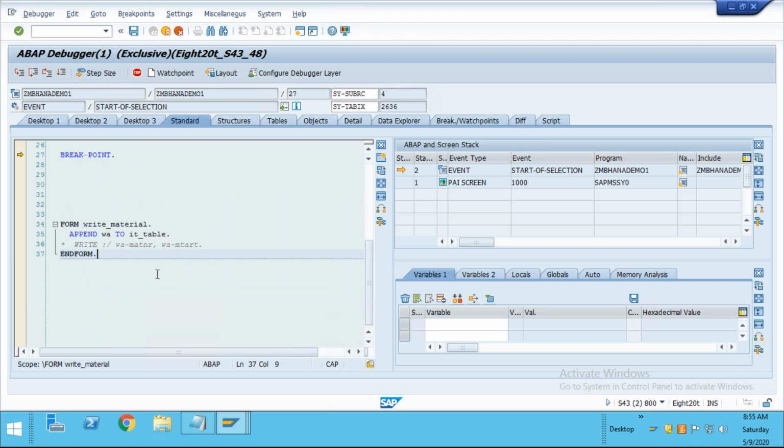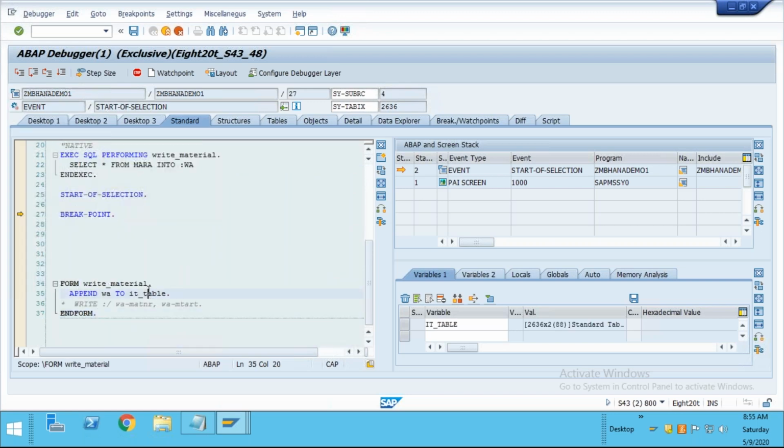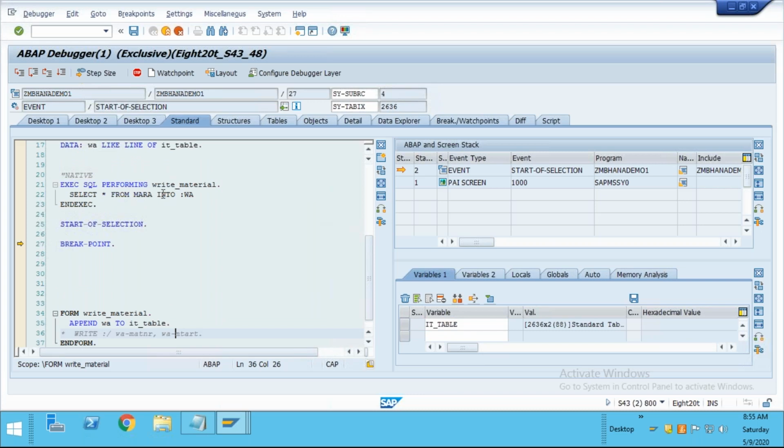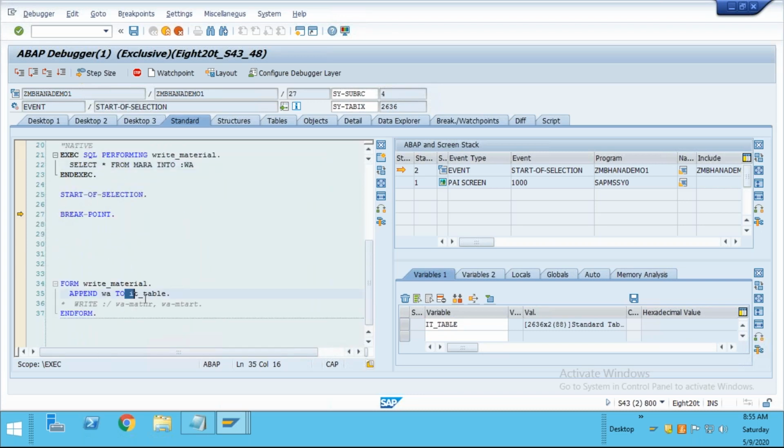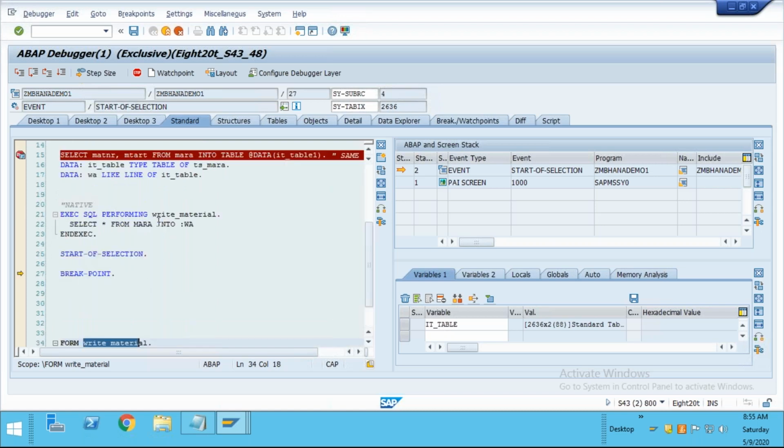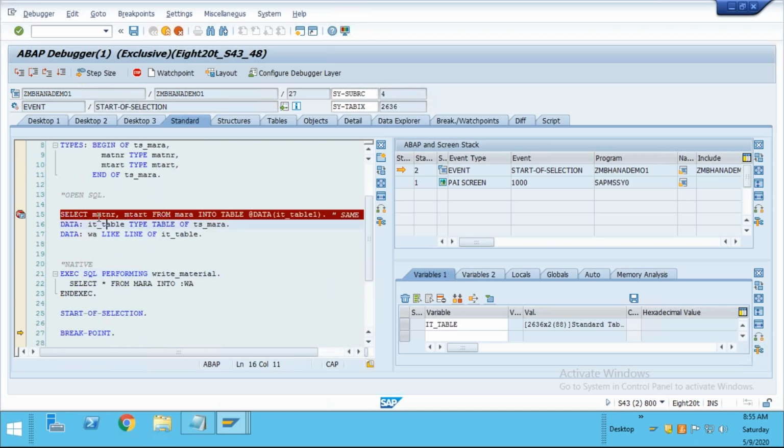Fine. So in this IT_TABLE, you can see all the records got fetched from this MARA table with the help of native SQL, right? I'm using native SQL to fill up this IT_TABLE using this write material subroutine. But here, if you see in this Open SQL, IT_TABLE_ONE I'm using. In IT_TABLE_ONE, we are having only 2573 records, but in native SQL we are having 2636 records.